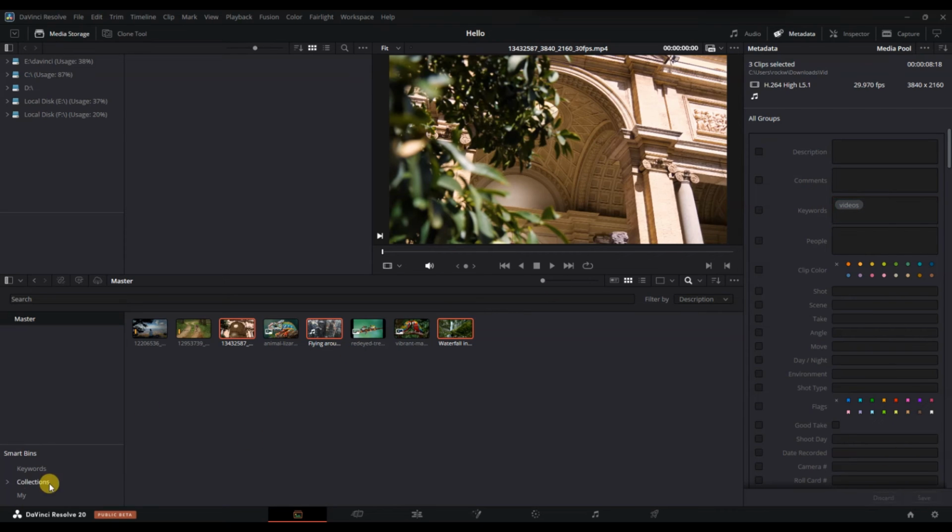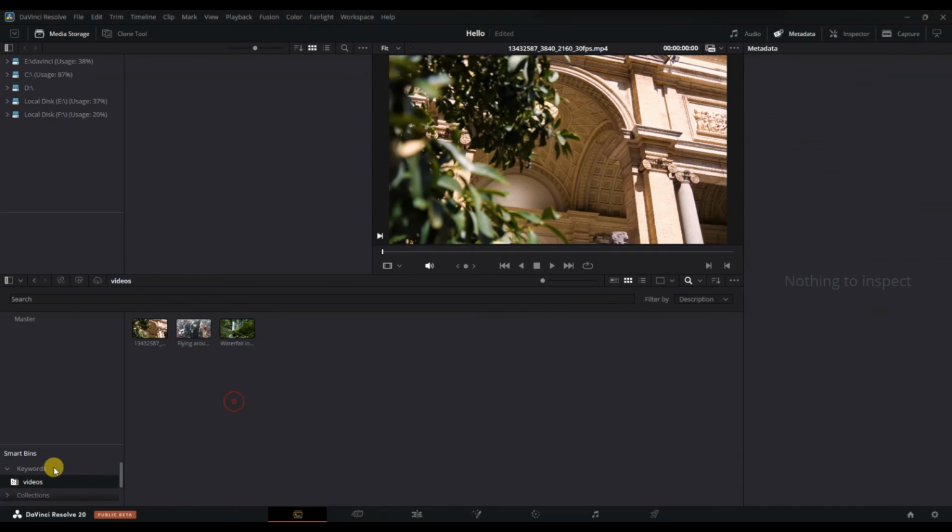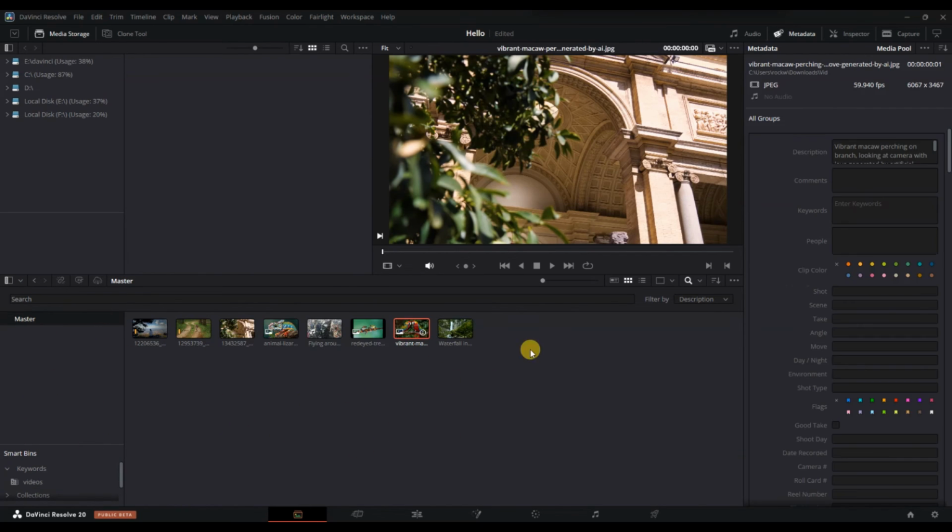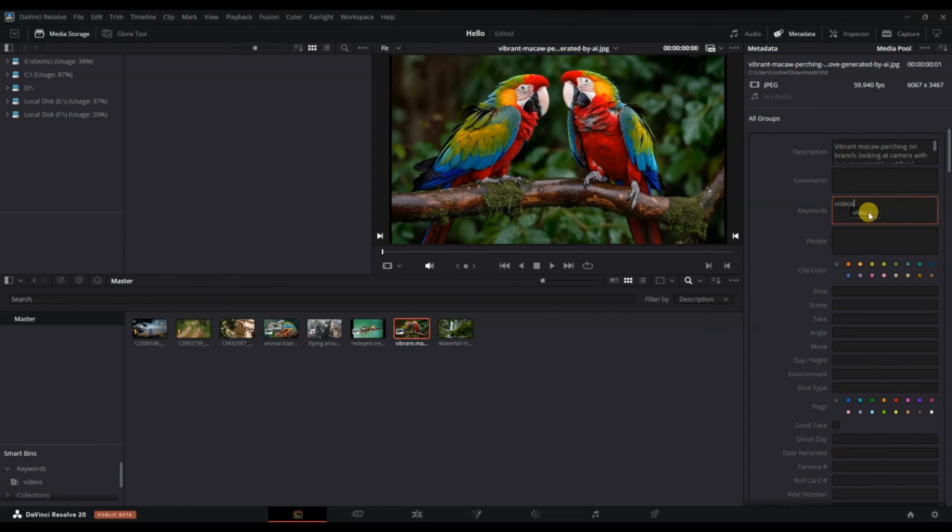Make sure to save your project after entering metadata and setting up smart bins to avoid losing any changes. And that's it. Now you know how to add project metadata in DaVinci Resolve.